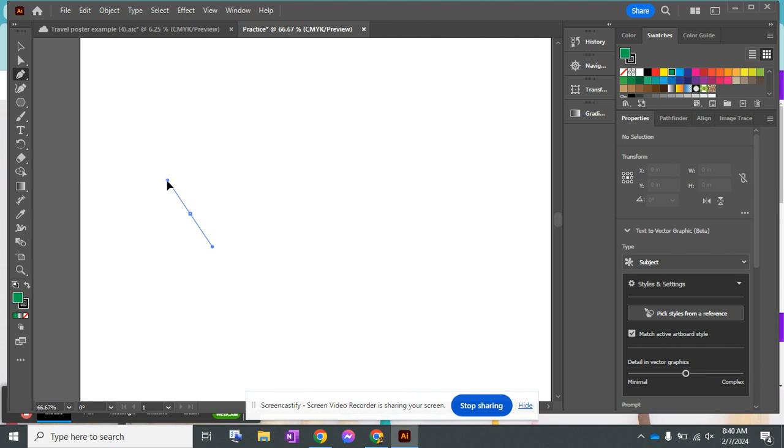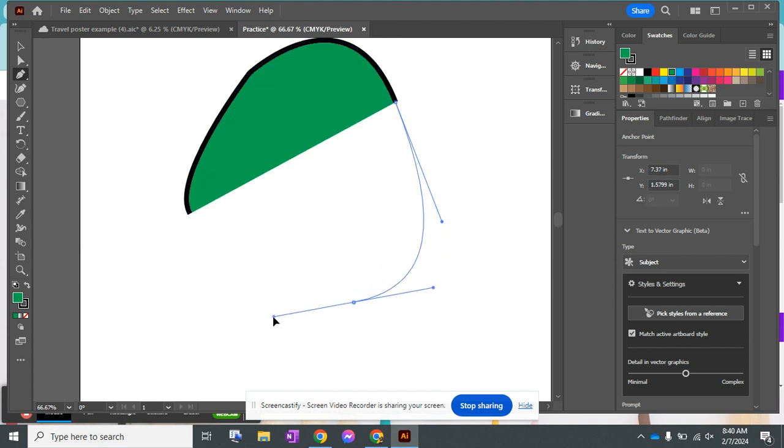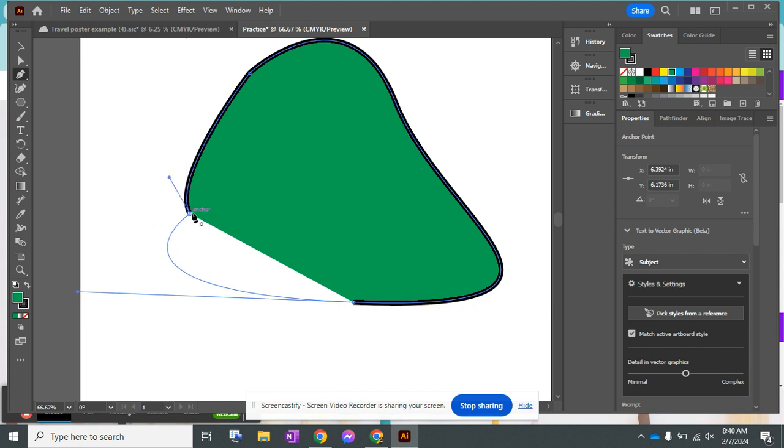The pen works in a series of points. They're anchor points. So we would click and let go, and then we would create a new point. And we create a new point. If I want it to be a curve, I would drag it. And we create a new point, drag it. If I want a curve, and I would create a new point. So that's how I create my shape with the pen.